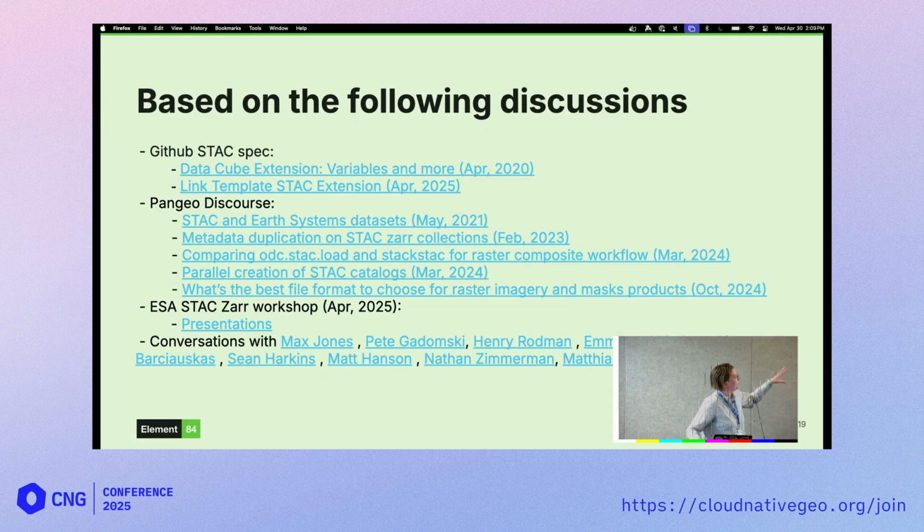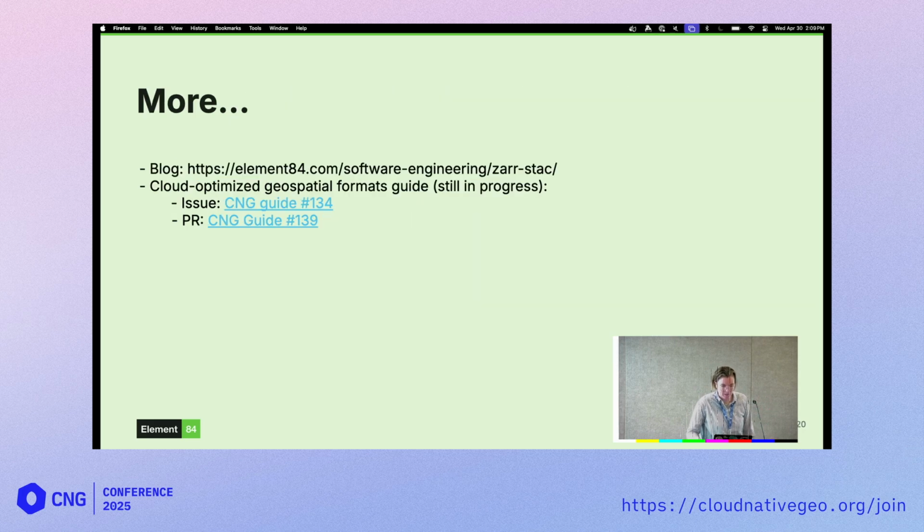Okay, so these are all the different discussions that this is pulling from. You can see they go way back. And it's been really interesting to read through all this. I'm hoping that I've captured the idea as well. I also wrote a blog post that's basically the same thing as this, but maybe a little more verbose. And then I'm working with some DevSeed people on the cloud-optimized geospatial formats guide. I was hoping it would be done by now, but it's not. But that's an even longer report-style thing, kind of going into this in more detail.